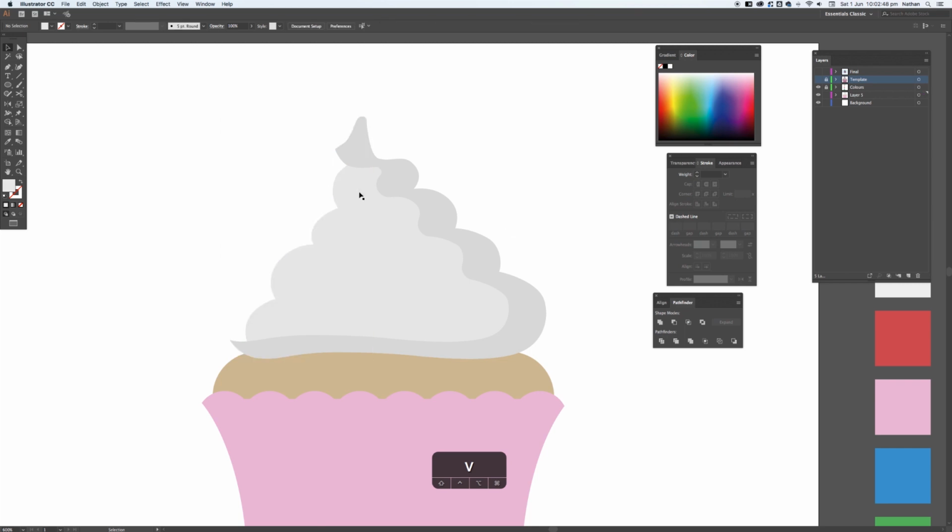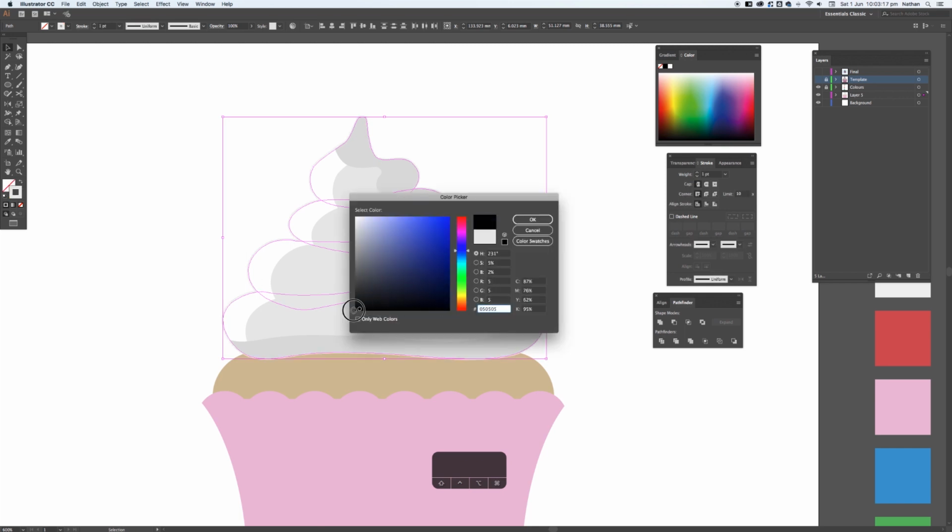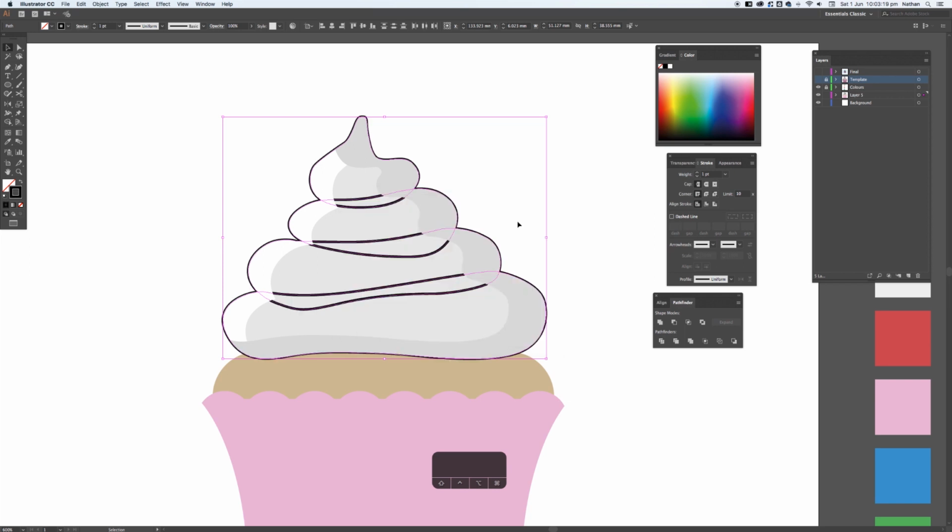Now I've done that, I'm going to select each one of the grey blobs, copy them, paste in front, then give them a dark stroke. Okay, so what's happened here is the strokes are in front of the original object, but they're not in front of all the other objects. So I'm going to quickly bring these to the front.